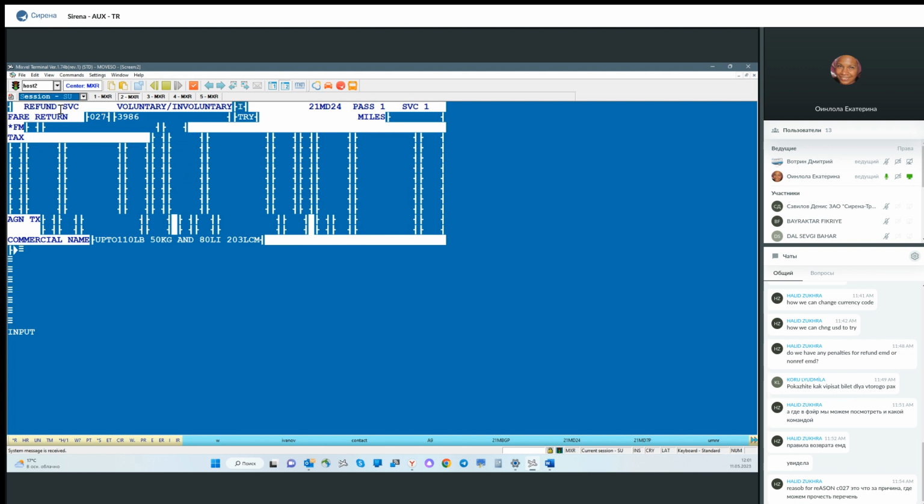So you can see refund service, the name of this mask. Voluntary or involuntary, I is involuntary, type of refund, then PNR number, passenger number 1, service number 1. Reason for issue, subcode, amount for refund, then currency for refund. So I can do some modification. I can change this amount. I can add any tax, for example. I can add agency commission. Well, but I don't want to do some modification here. I just want to show you how to open the mask.